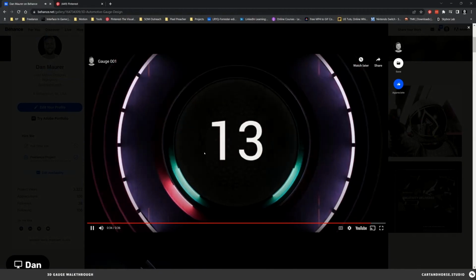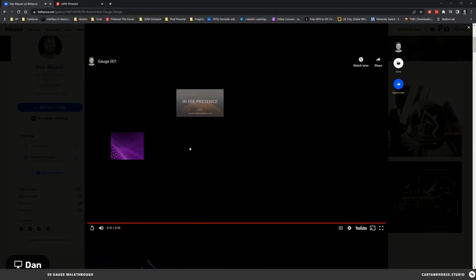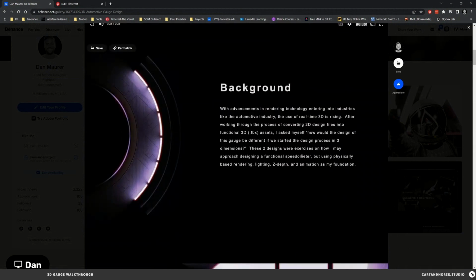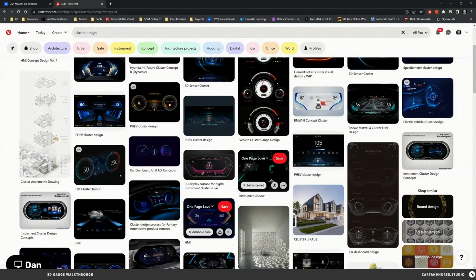So this is actually based off of an EV gauge. That was the starting point. So yeah, I'll go through the background of this, of why I did this, why anybody should care, or at least why it's important to me, and how I got there. So start with some reference. Pulled up on the old Pinterest.